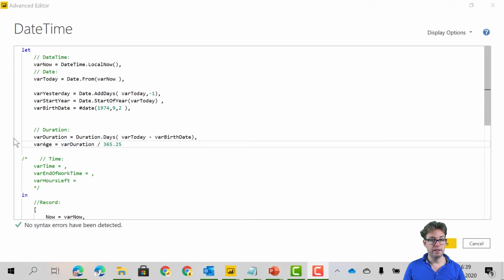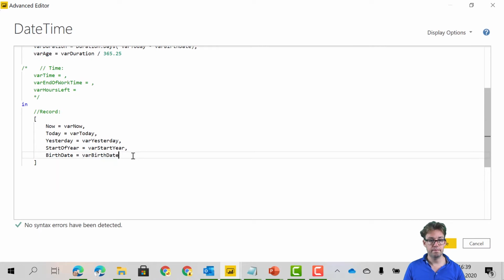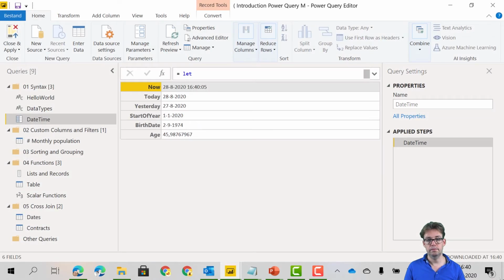And if I take this one, age, okay, let me tell you a secret. This actually is my birth date, and I really particularly don't like being 46 already. So what I want to do is round this number down so that I'm just 45, because it's not the 2nd of September yet, at least now that I'm recording it.